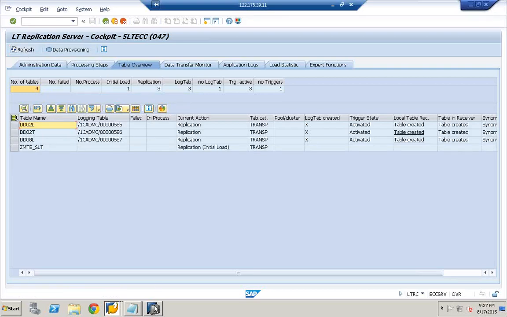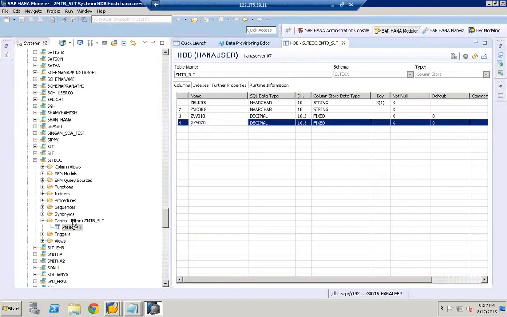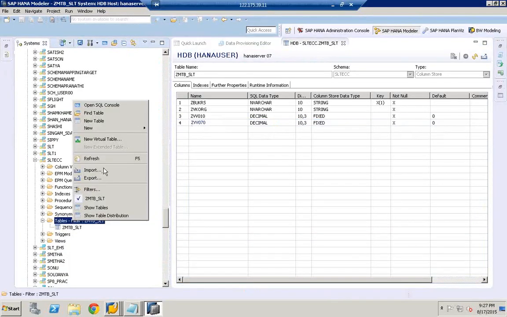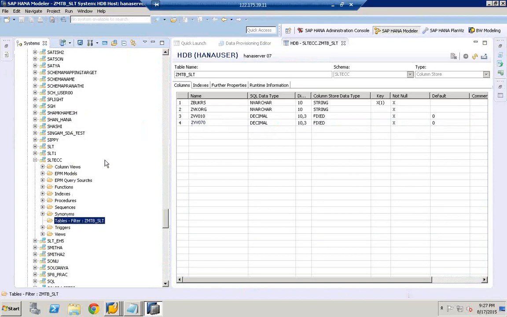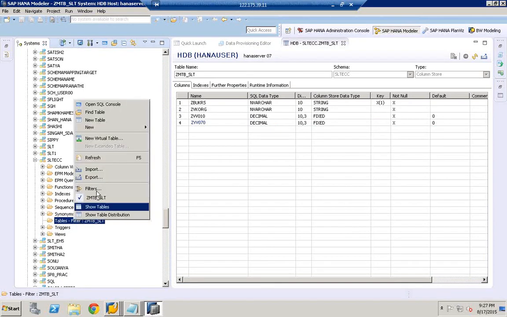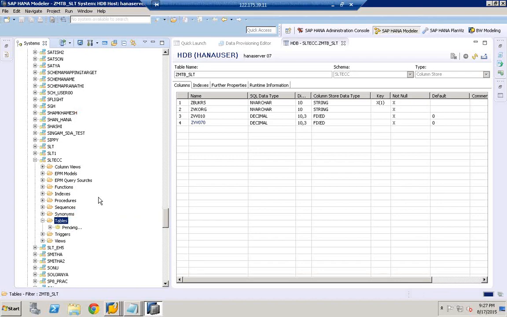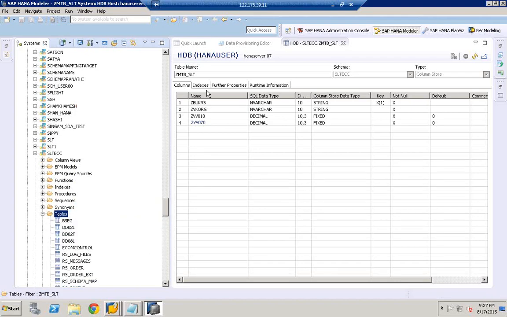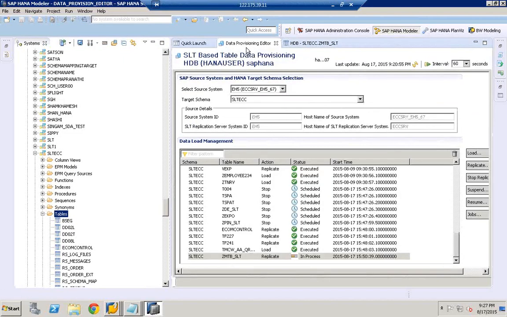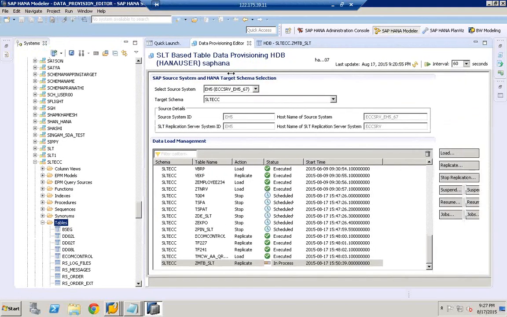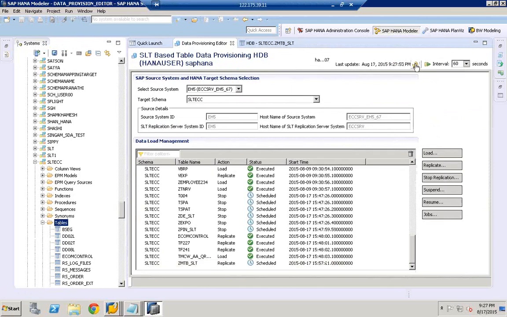Now let's come back and then let us try to refresh. Let's try to refresh. Let me remove the filter. And now let's go to the data provisioning editor. Now please check here, there is a new table that will be replicated. So again, ZTMB underscore SLT replicate schedule.